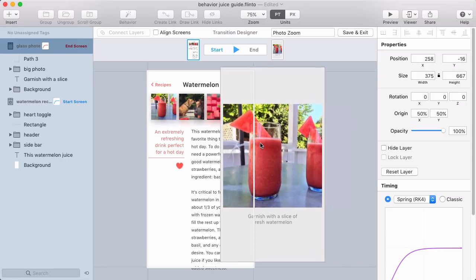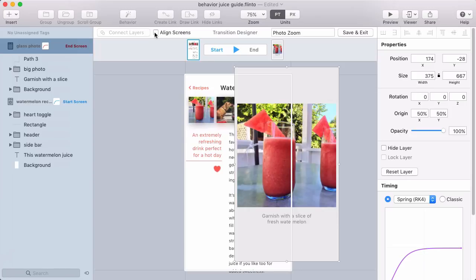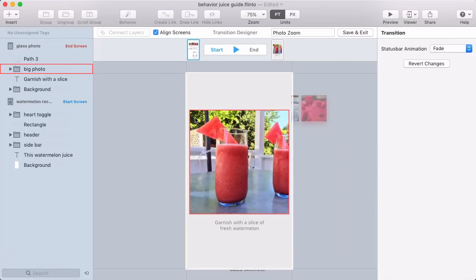So to start this transition, I want to align the screens. And anytime you have a transition that looks like it takes place within one view, you should probably align the screens by clicking the Align Screens checkbox. Now the screens are in alignment.